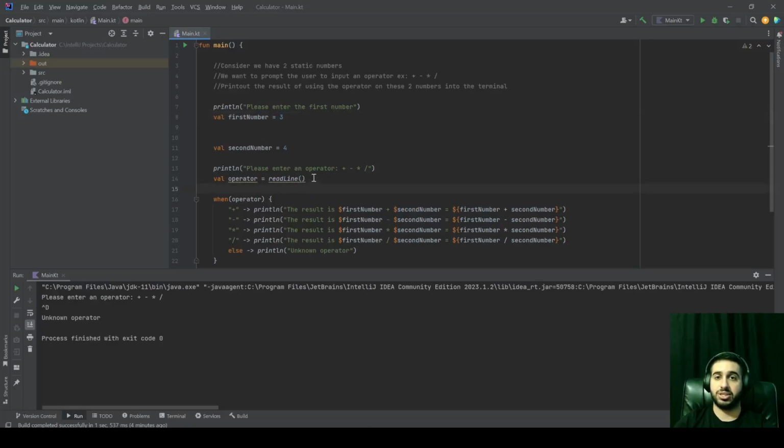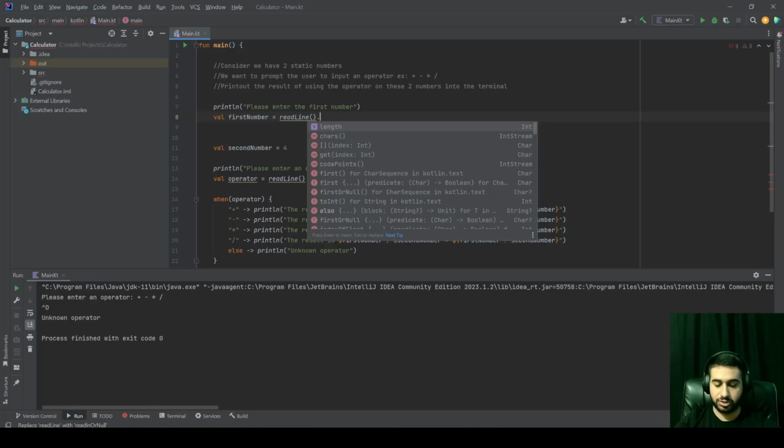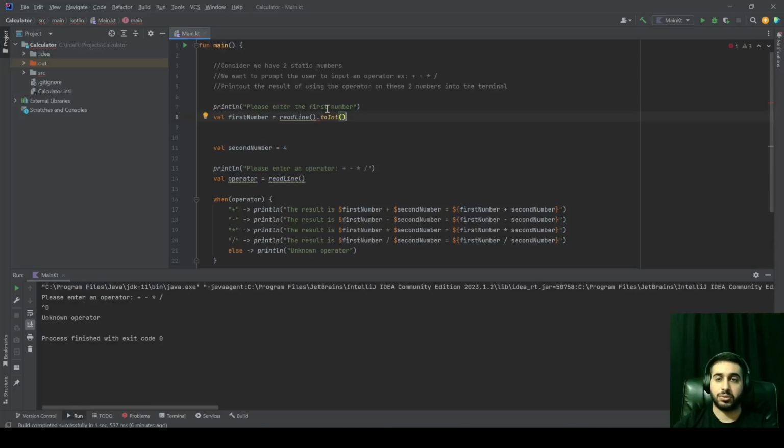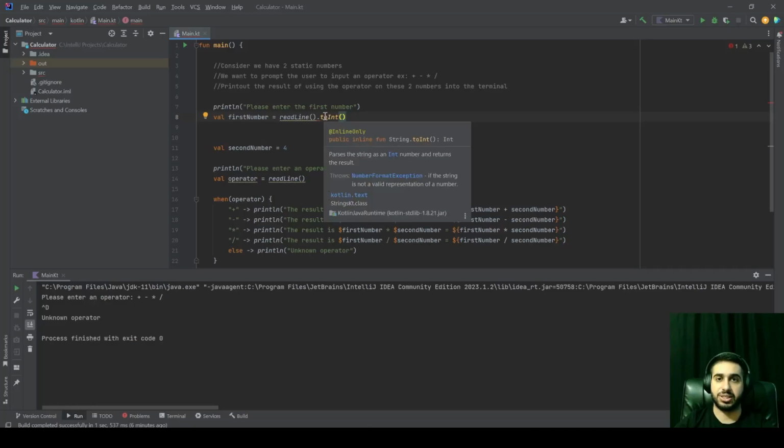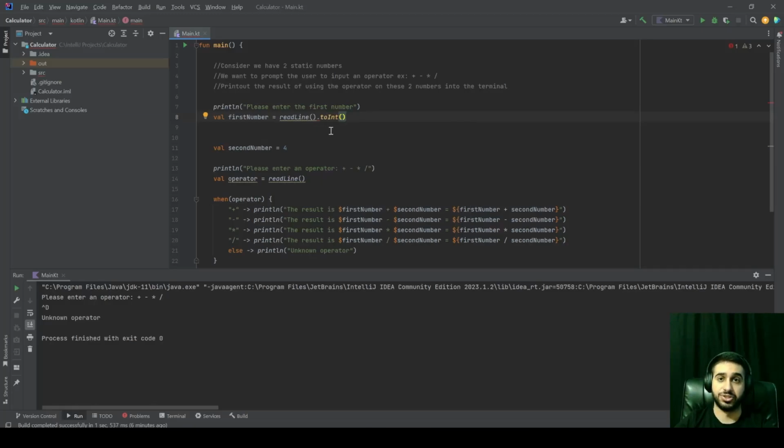We parsed a string using the readLine function, and that was okay. But in this case, we need an integer. So we're going to write readLine, and we're going to convert that to an integer with the toInt function, like that. This function basically takes a string and returns an integer. But here you can see we have an error.